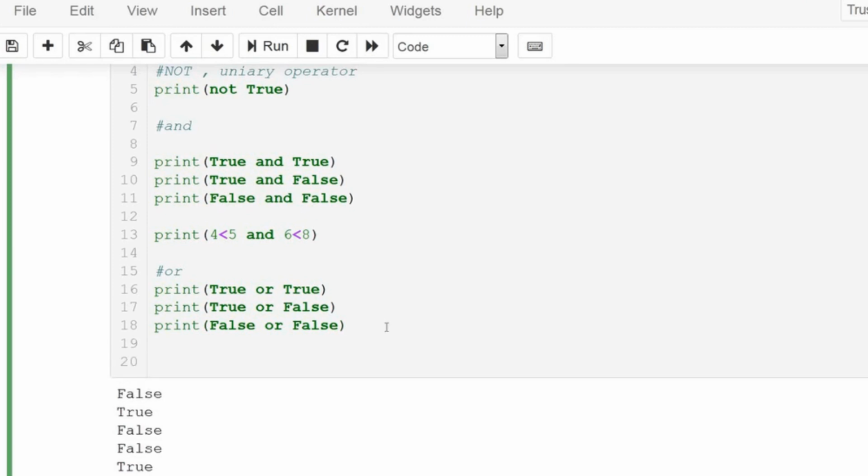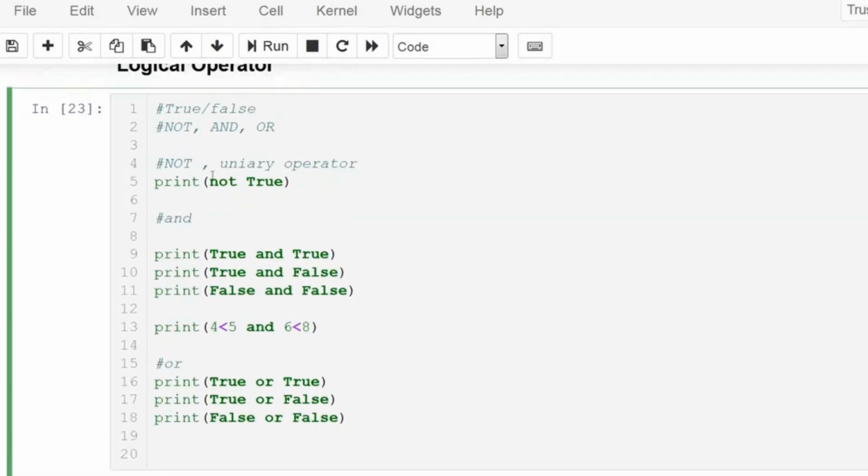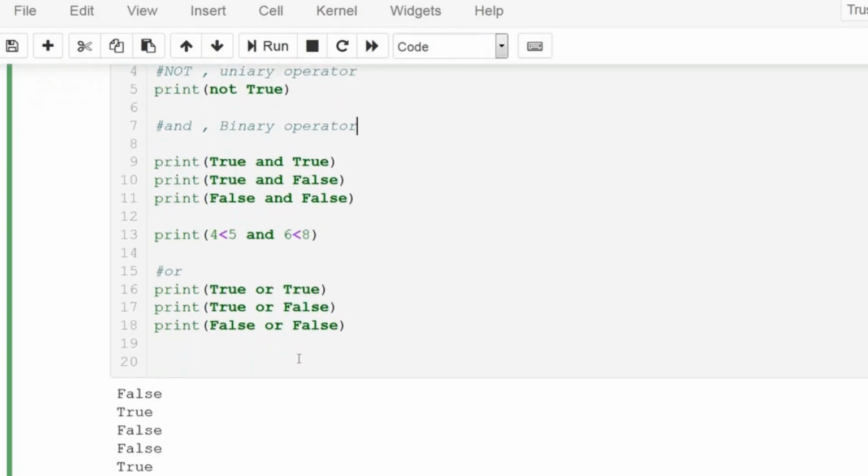So this is the idea behind these basic operators. We looked into the NOT operator, we looked into AND, and we looked into OR. Both AND and OR are binary operators. What does it mean? It needs a minimum of 2 operands to deal with. We cannot go with a single operand as was the case in the NOT operation.